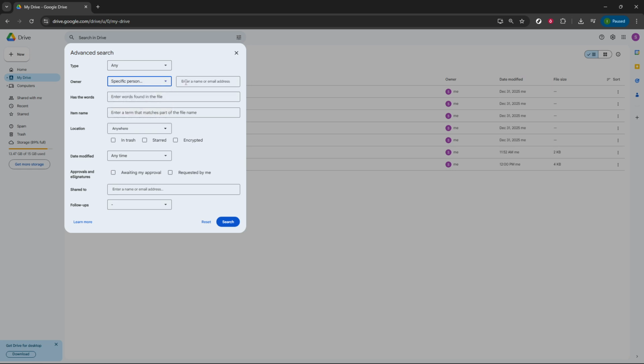A field will appear beside it where you can enter the person's email address or type their name. As you type, suggestions from your contacts may appear. Select the correct person so Drive looks specifically for files owned by them that are available to you. Take a moment to double-check spelling to avoid missing results. When you're ready, click Search.